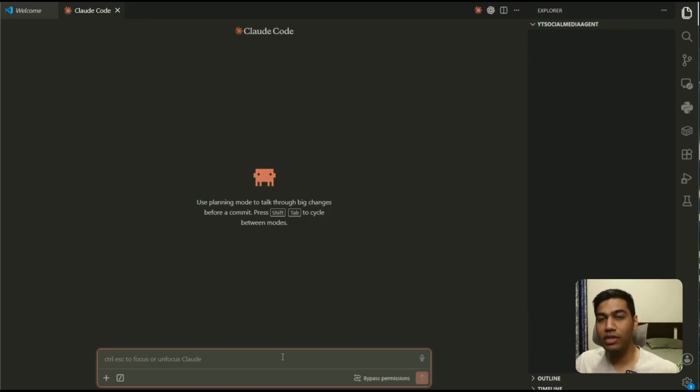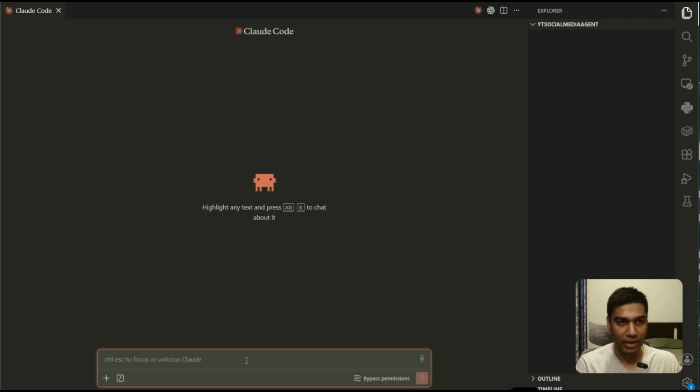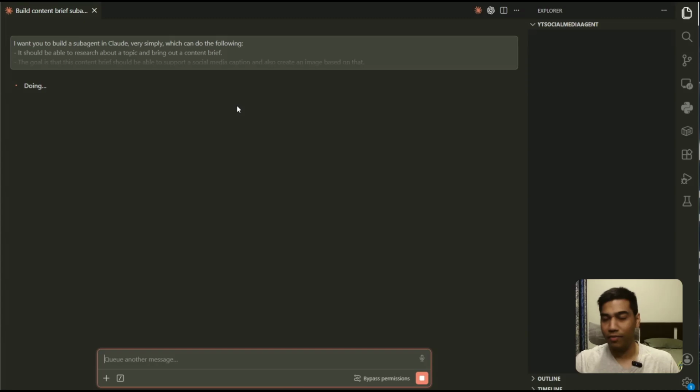So let's get started. First thing is very simply to build out the content agent, which can technically do web research and also some kind of content research. I want you to build a sub agent in Claude, very simply, which can do the following. It should be able to research about a topic, right, and bring out a content brief. So the goal is that this content brief should be able to support a social media caption and also create an image based on that. I will be creating those skills separately, but the content brief should have enough data about the topic that can be utilized to create an image that can refer to that, and also to create something of a social media caption. The prompt is in and we are good to go, right?